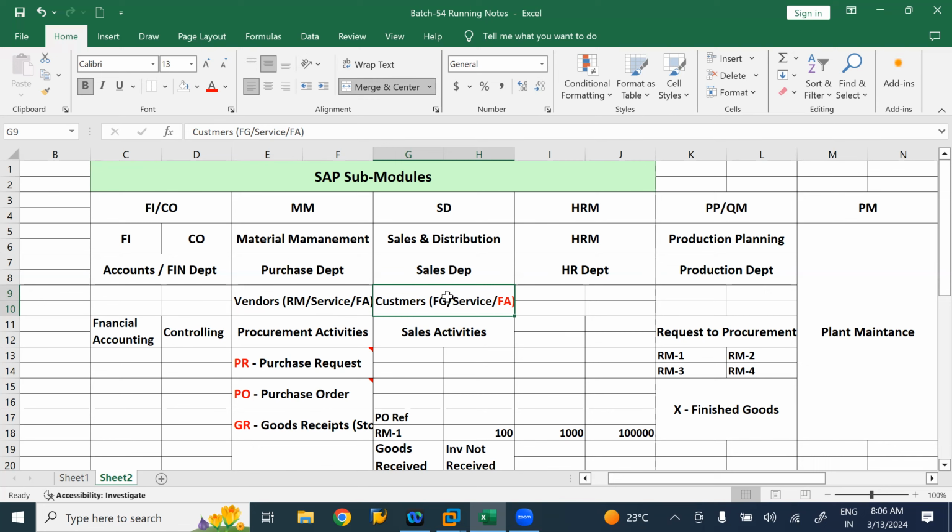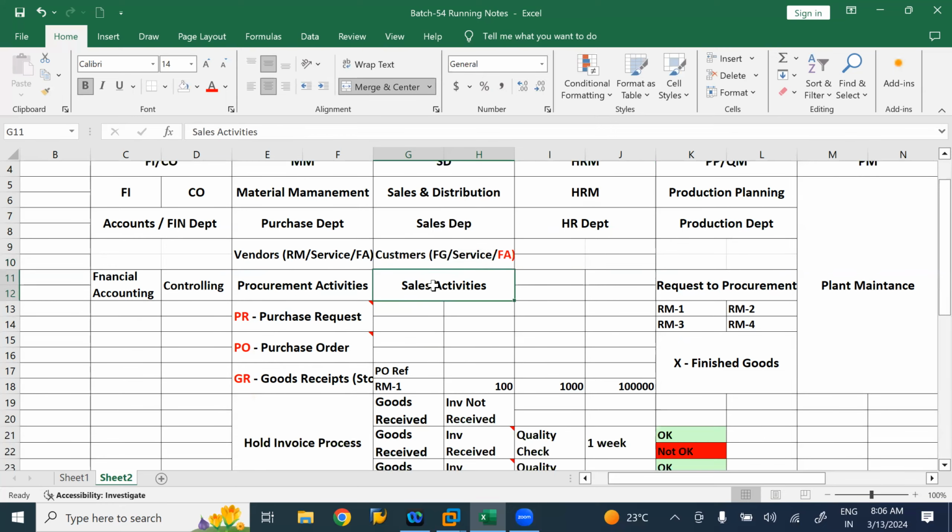And other common things: finished goods, we are going to manufacture some finished goods and also sell some services. Here we are dealing with customer sales activities. And here how does the process start? On what basis do I want to sell? I will not randomly select one customer. Similarly, the customer is going to write the request to us.